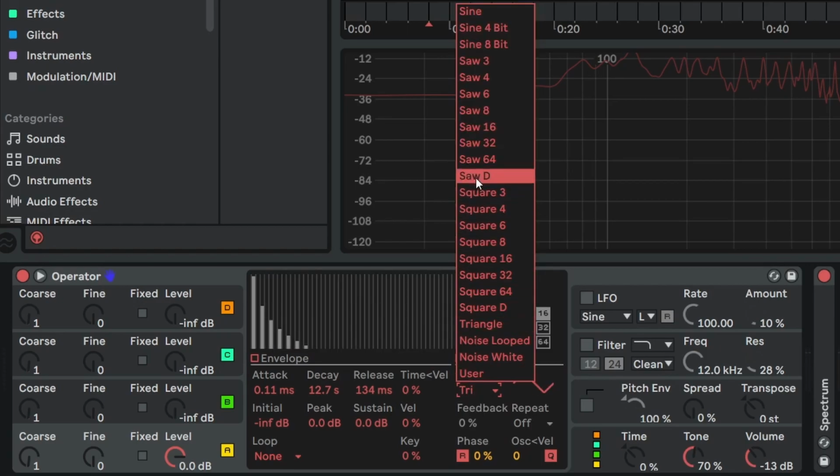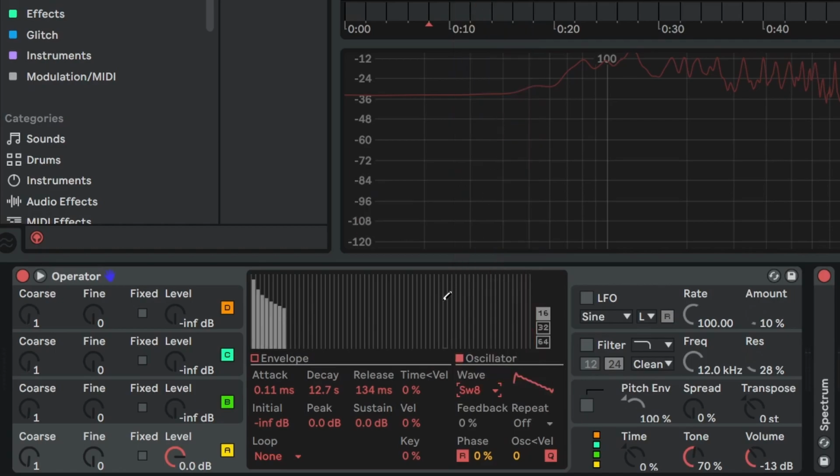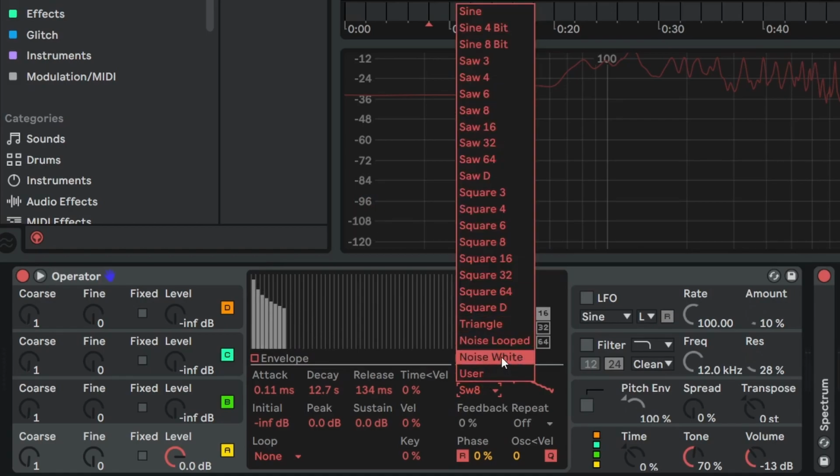We also have the option to use lower resolution versions of waveforms. So we have saw 8, which just relates to the amount of harmonics. There are 8 harmonics in that saw wave. The rest are pretty explanatory, like this 16 harmonic square here.